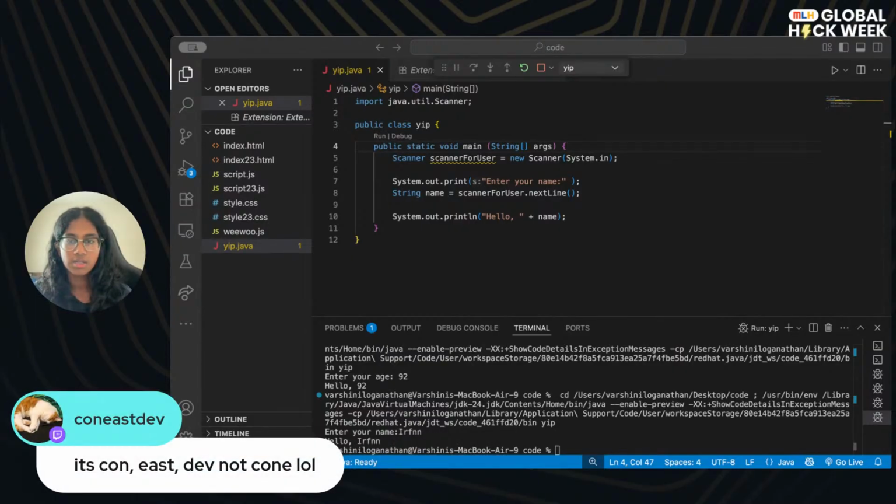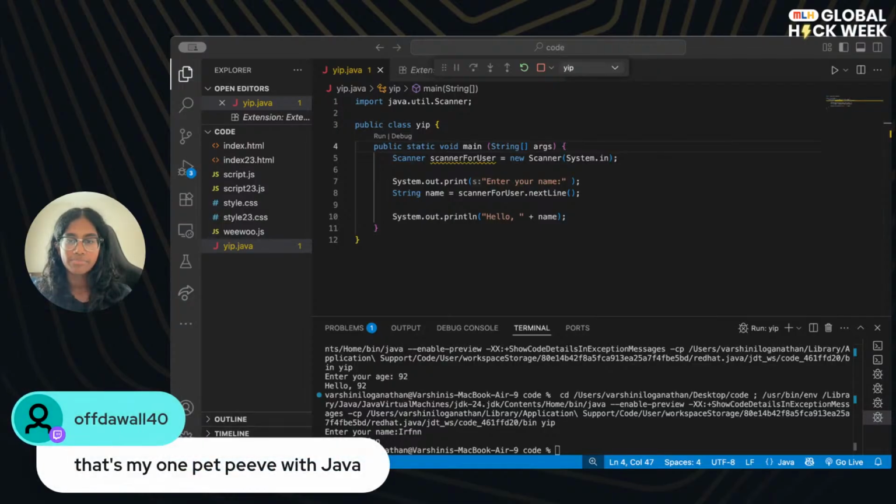It's con east dev, not con east dev. Oh, okay, thank you for that correction. I get it, that's my one pet peeve with Java. Oh, the capitalization. Yeah, it's pretty annoying.